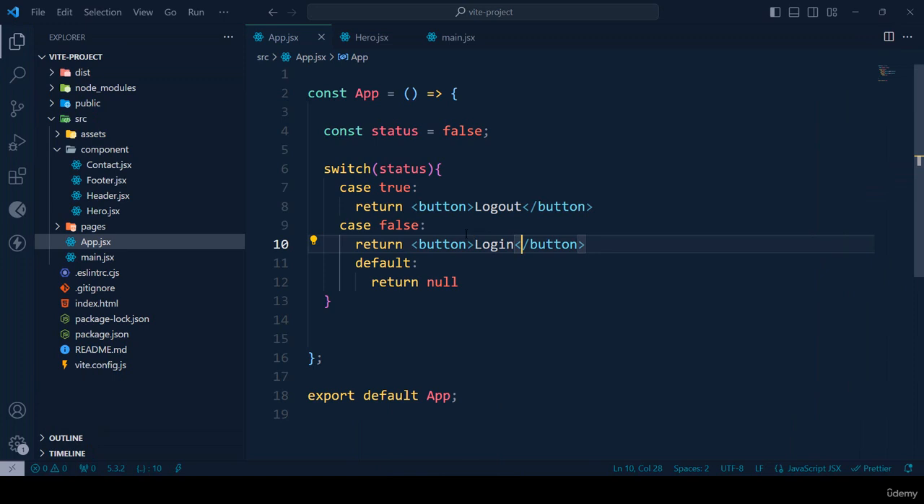Okay friend, that is how to work with the switch statement. I hope it is very clear to you. In our next video, I want to discuss the ternary operator, how to work with conditional rendering using the ternary operator. In the next video, I will show you that with a live example.